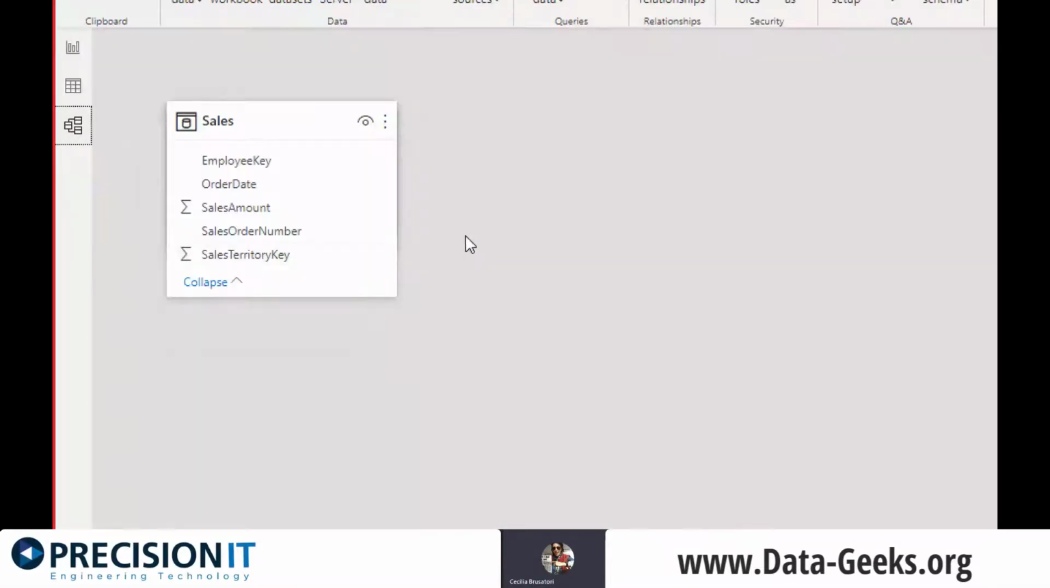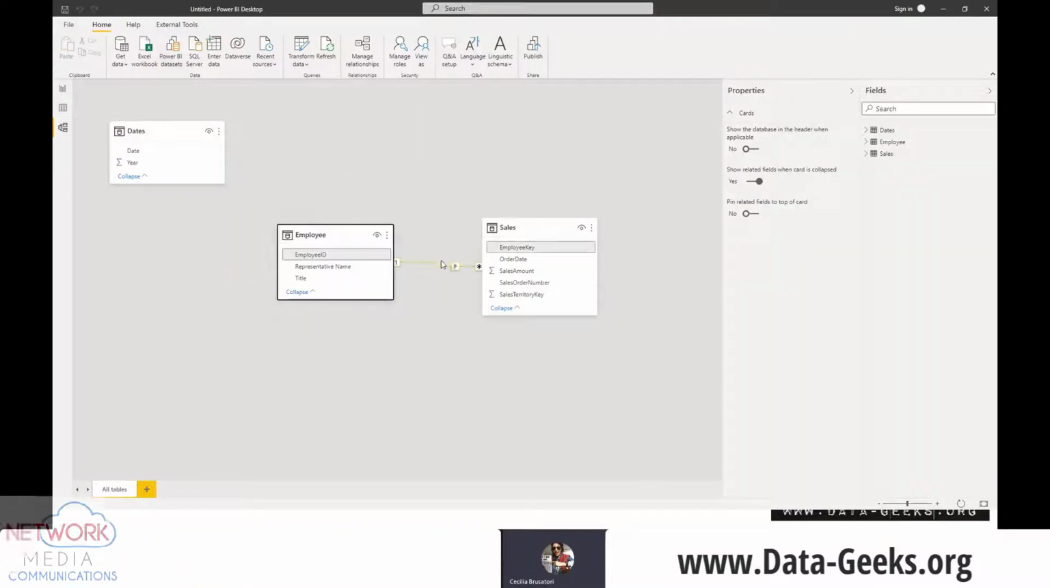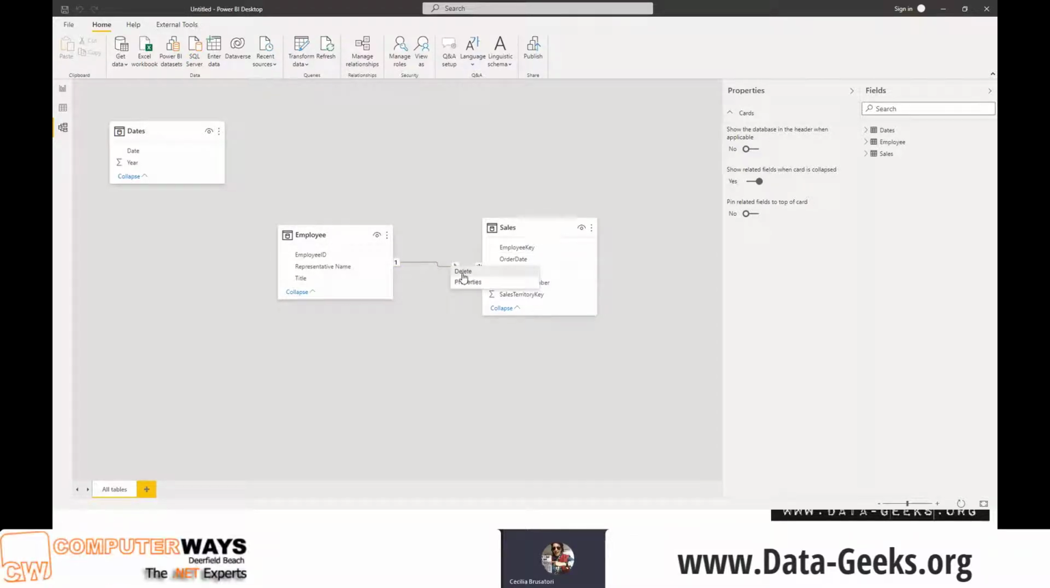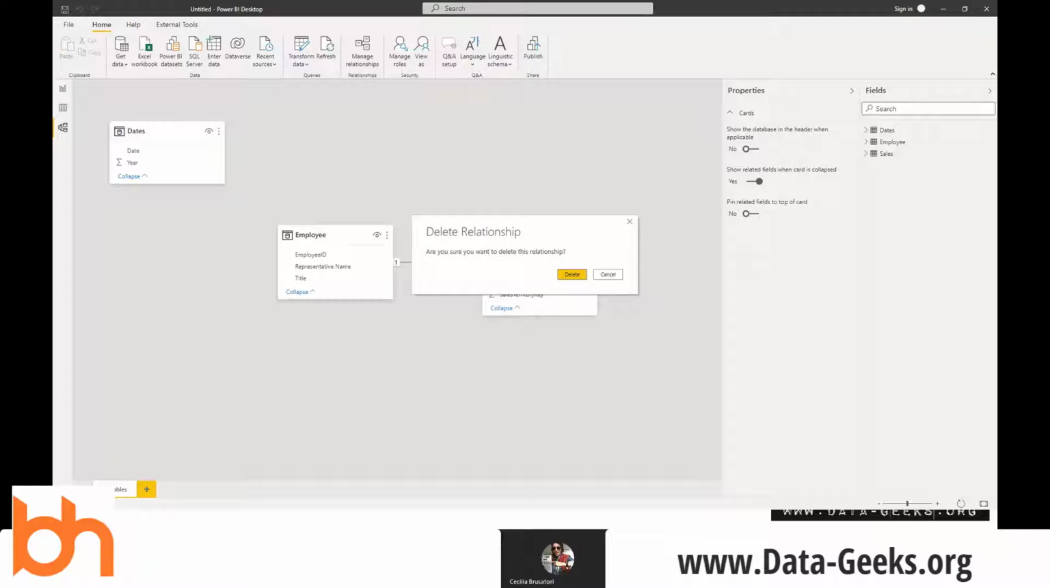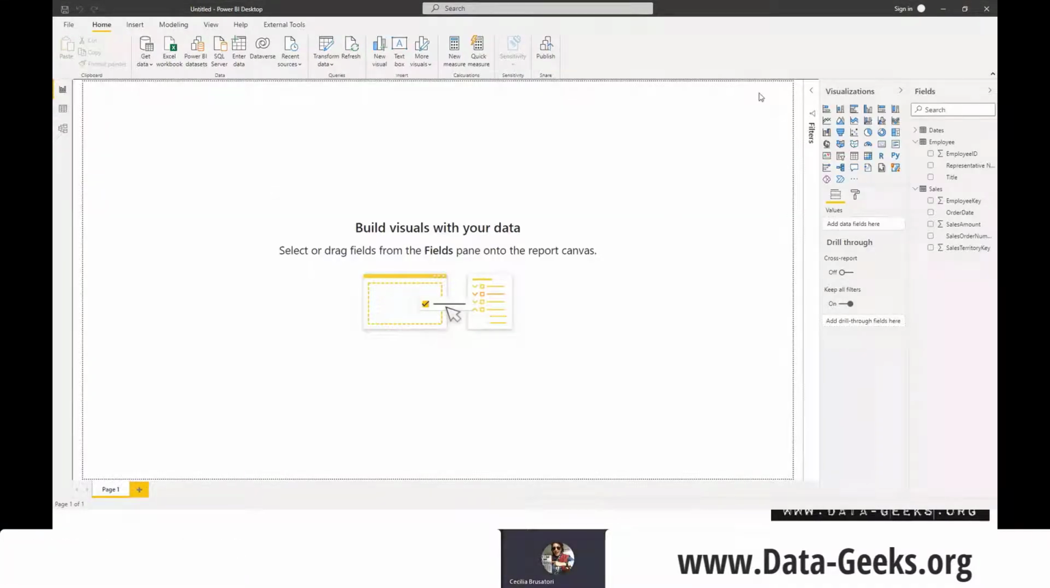If we click on it, we're able to see our model and see that Power BI already detected a relationship right here between two tables, but I'm going to delete this just for the purpose of this demo. Awesome. Delete relationship, perfect. Let's go back. So let's go and create our first visualization.